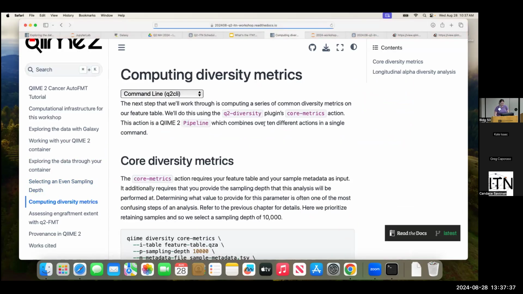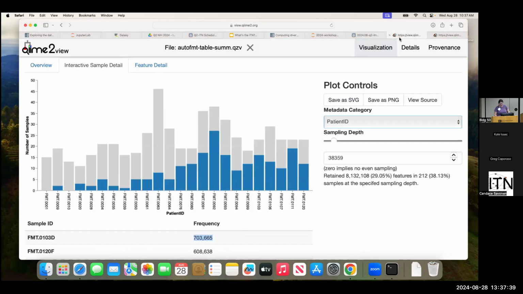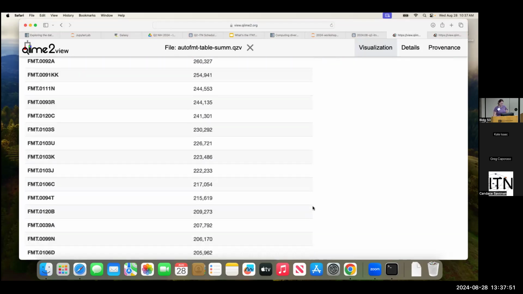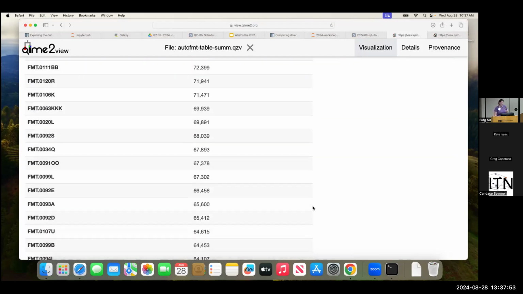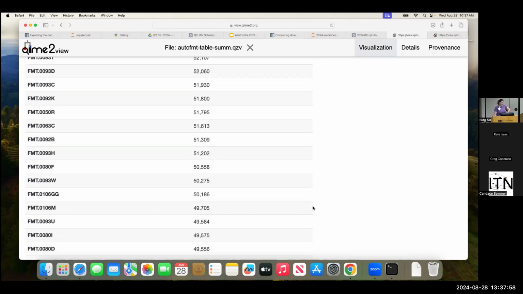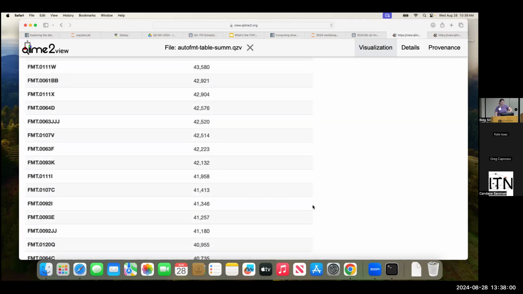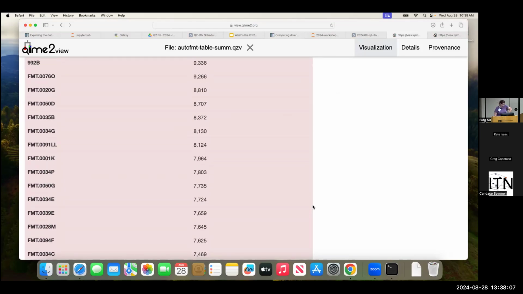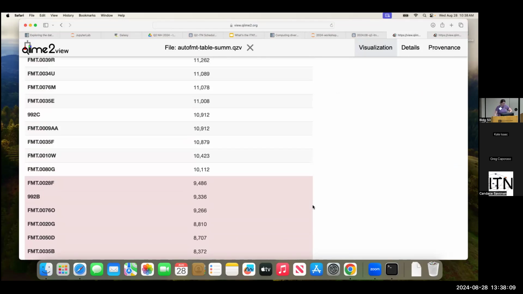I just wanted to confirm that I don't choose the wrong sampling depth for this tutorial. But 38,000 is a little too much for me. In this tutorial, we choose 10,000. A 10,000 sampling depth means that we keep a lot of samples. As you can see, this study has a ton, and we're keeping most of them.